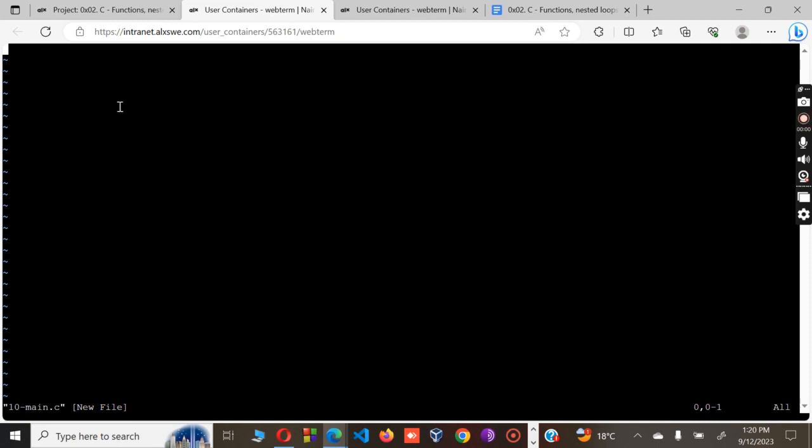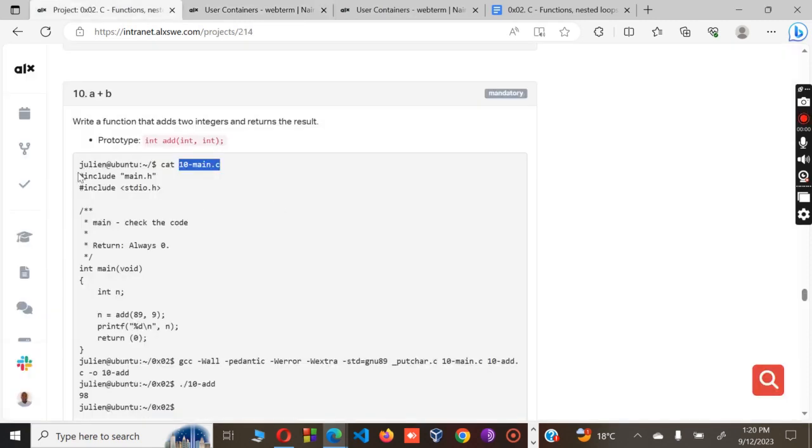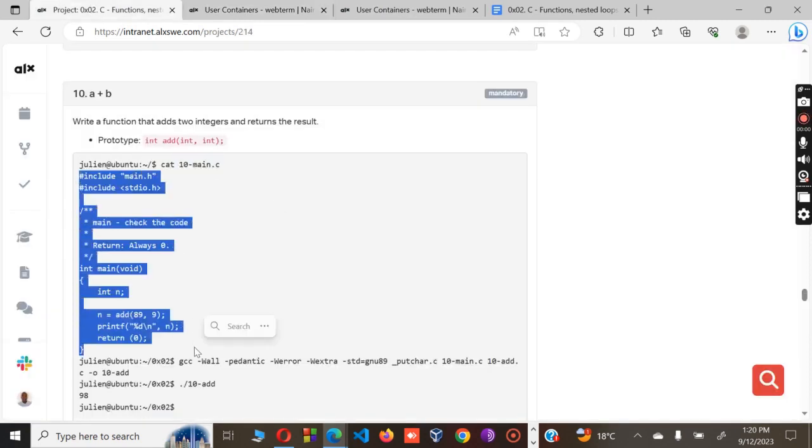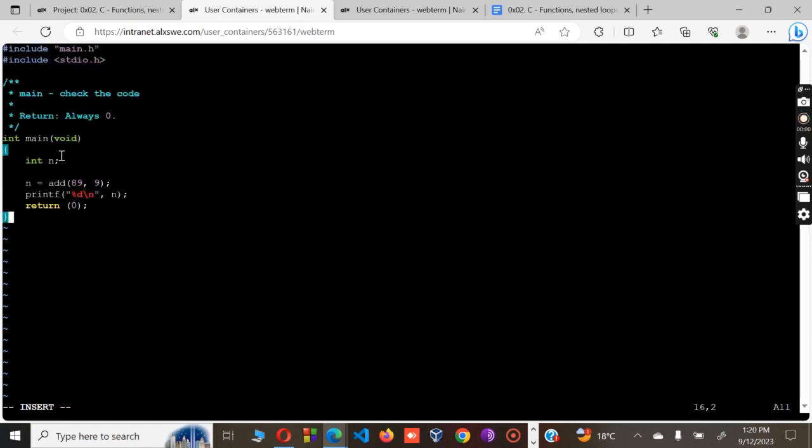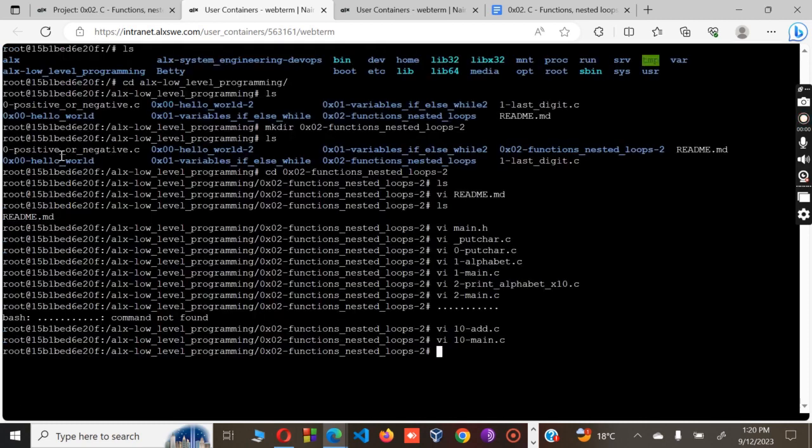Enter button. Then insert. Then copy this other part. Then paste. Escape, colon, WQ. Okay, so we are through with number 10. So the rest you can just watch as I try to solve them from number 11. So keep on watching as I do the rest of the numbers.